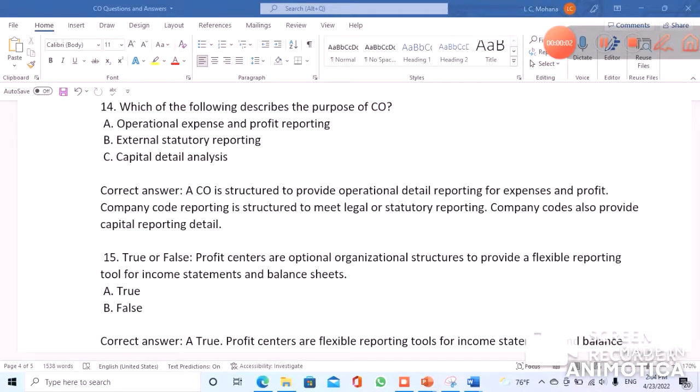Which of the following describes the purpose of CO? Operational expense and profit reporting, external statutory reporting, capital detailed analysis. So operational expense and profit reporting. CO is structured to provide operational detailed reporting for expenses and profits. Company code reporting is structured to meet legal or statutory reporting. Company codes also provide capital reporting detail.